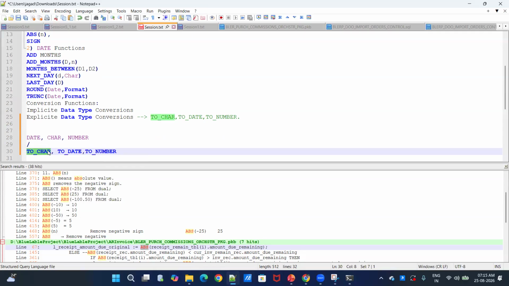To char, if you are using it, it means you are getting a number or date data type. From a number or date data type we are converting to a character data type. To date, you might get the character only, not a number. So from character data type to number we will convert. To number, from character to number we will convert. Only to char has a specific format again.